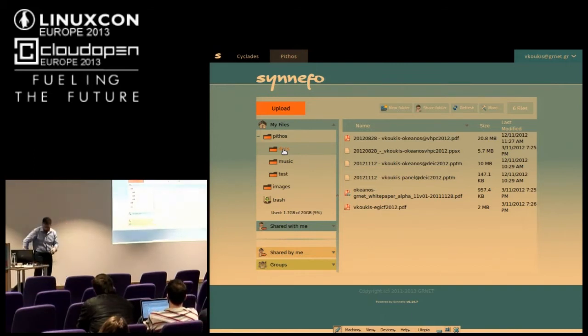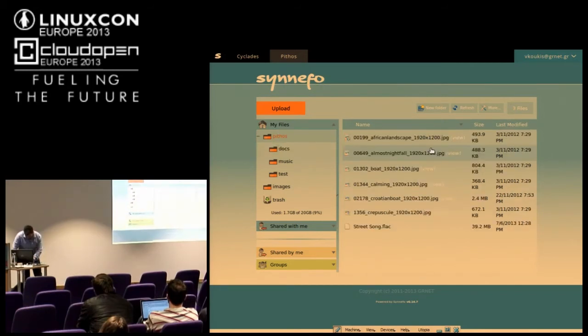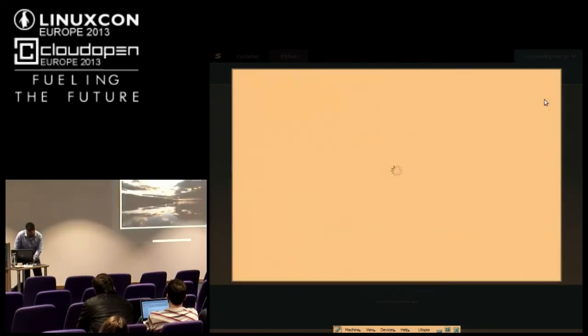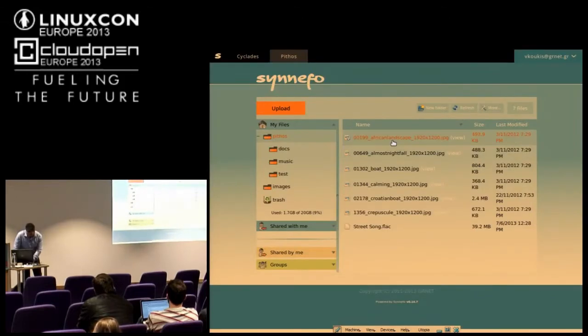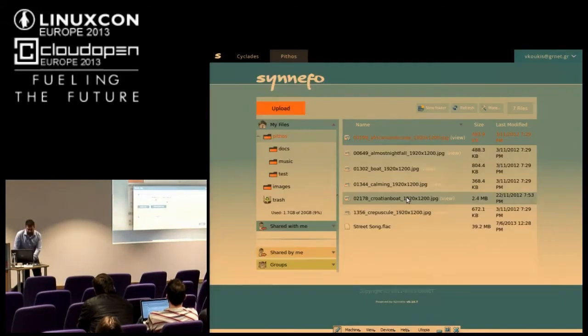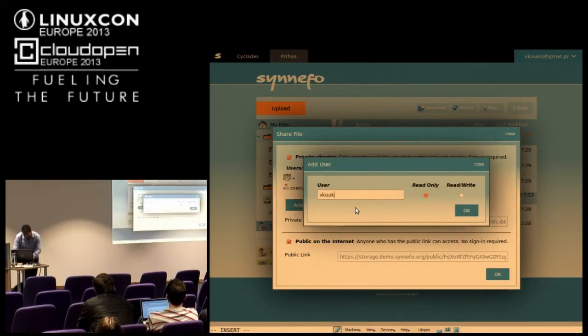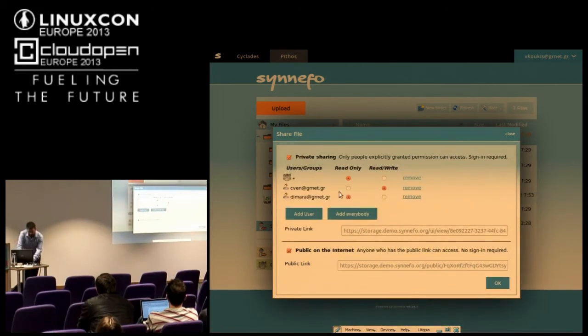Okay, so I've got some nice images here. I can view them. It works. Right? And I can also share files. I can say I want to add a new user. Do I know any users? Let's add this user. Okay, so this user has read-only access. Or I can also share it publicly and have a public link and have everybody who knows the link download the file.